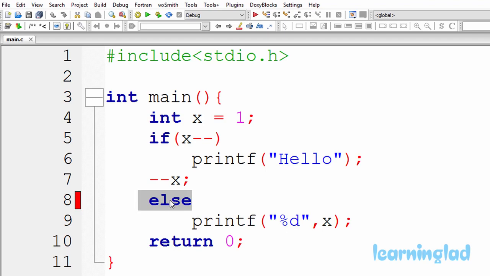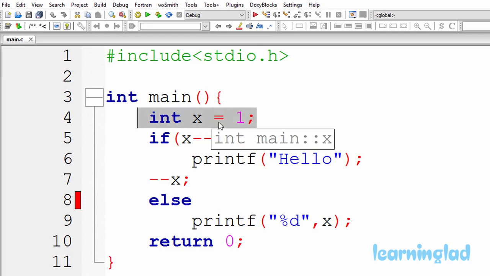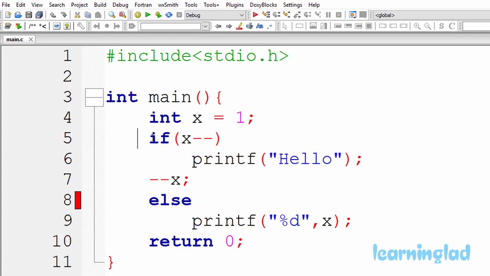So here what happens is, in this program we have the variable x and we have initialized that one to a value of 1, and then we have this if statement, and then after this if statement we are not using any curly braces here to form a code block. So what happens is, if you don't use the curly braces to form a code block, then only one statement, which is after this if, will be part of this if. Other statements are not going to be part of this if.